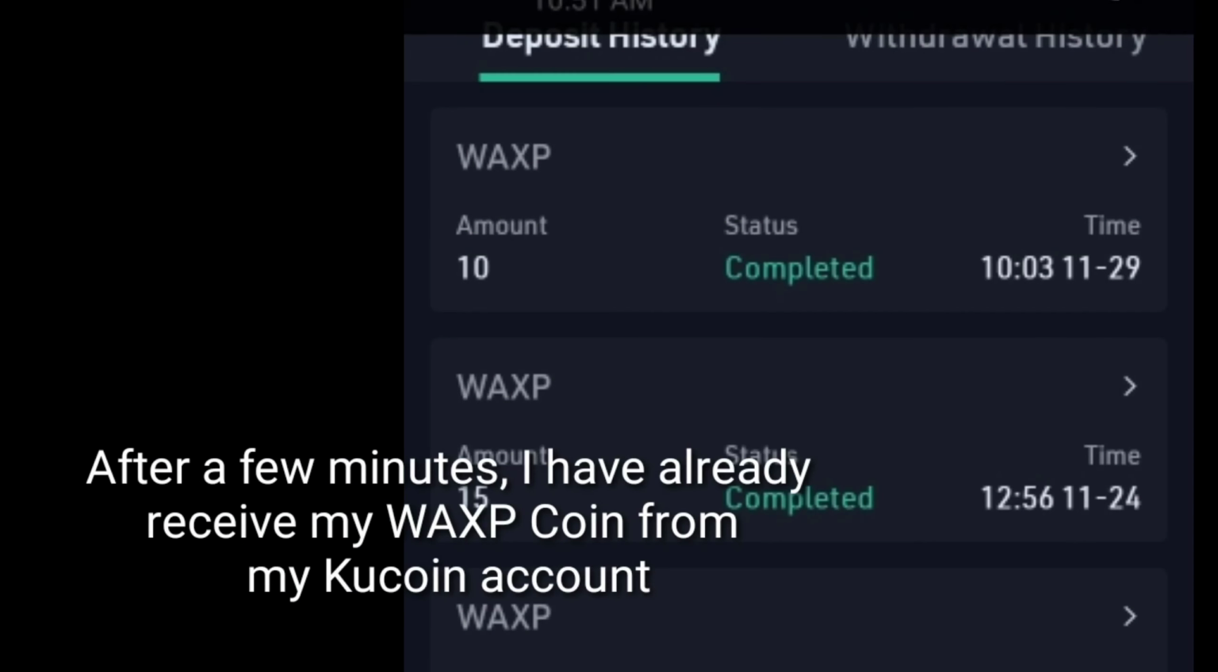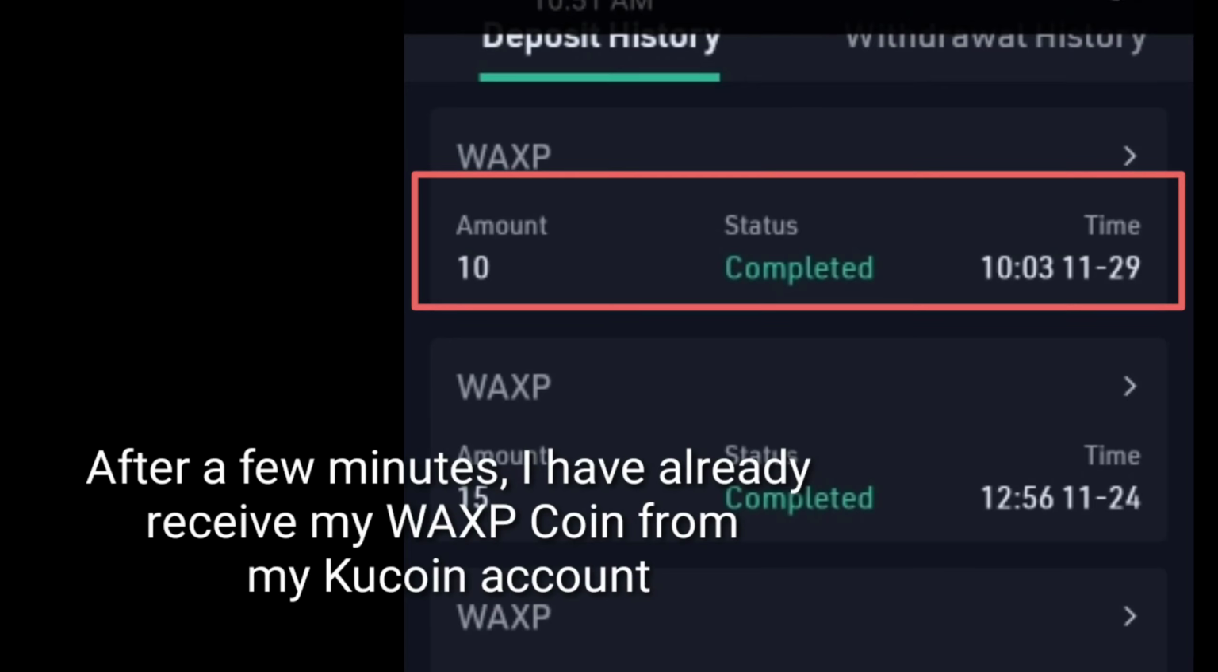A few moments later. After a few minutes, I have already received my WAXP coin in my Kucoin account.